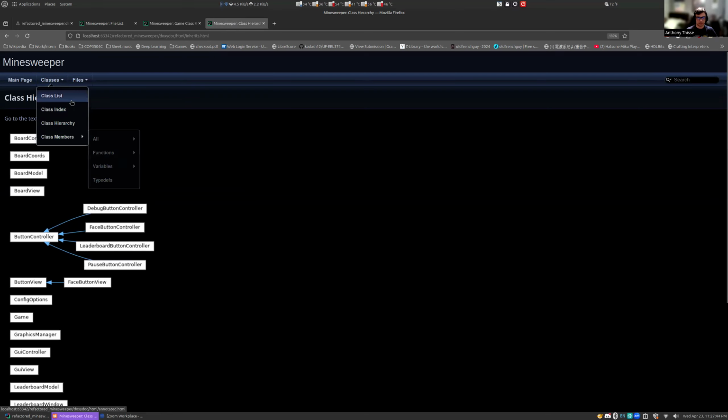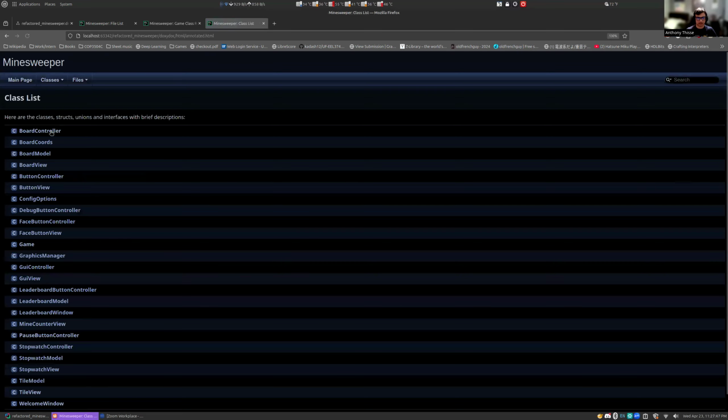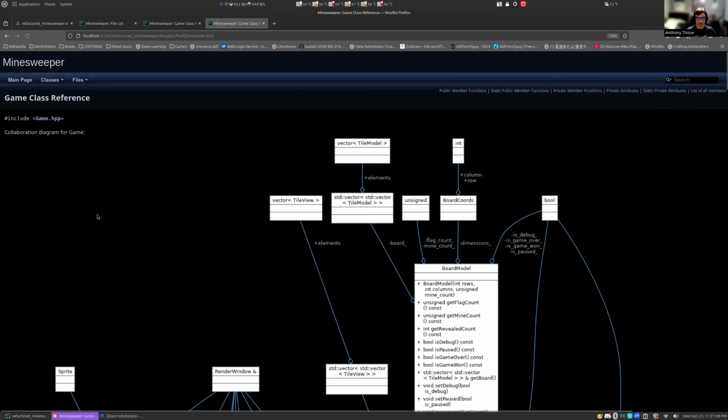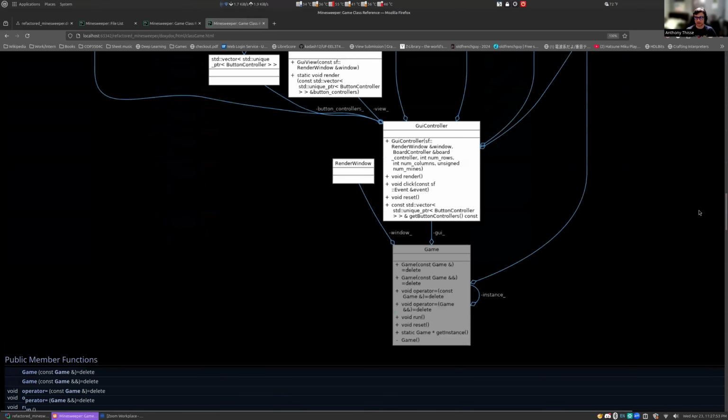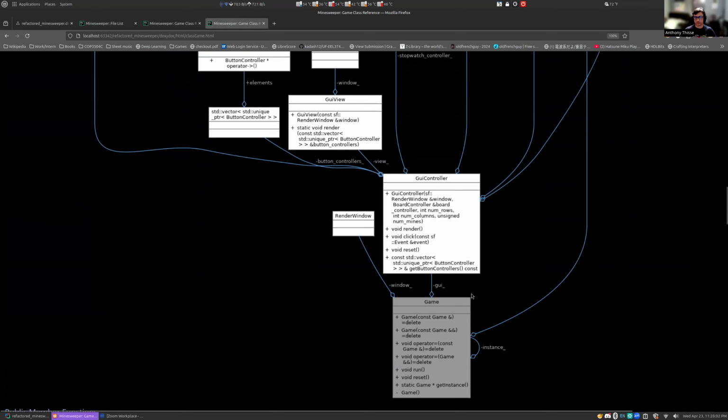So we'll go ahead and move on to the class list, and we'll look at the game class because this is sort of the big class that holds every other class in it. Doxygen likes to generate the top level thing at the bottom. So we'll start from the bottom and move upwards.